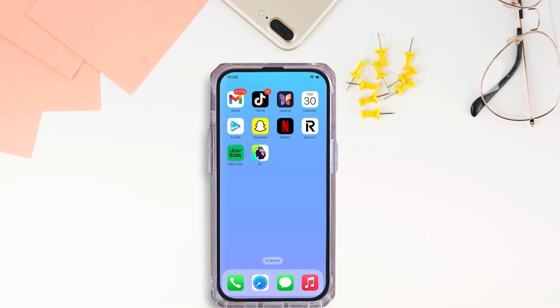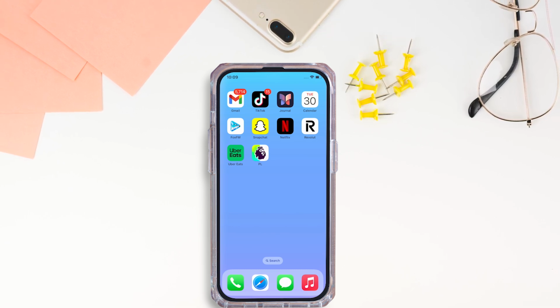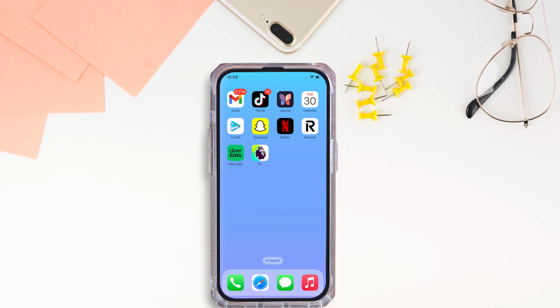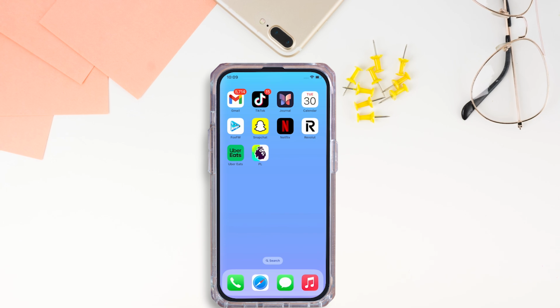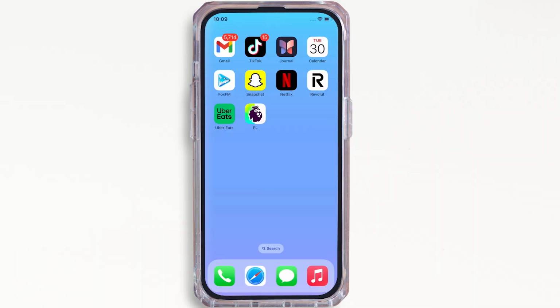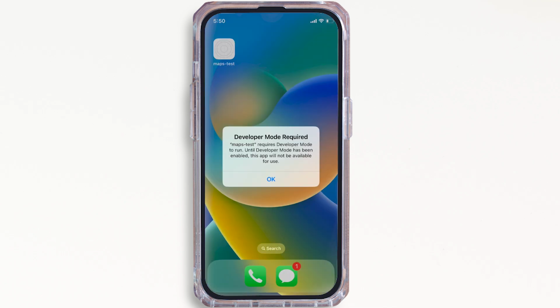I will take you through the step-by-step process on how to turn on developer mode on iPhone. Now, let's get right into the tutorial. To enable developer mode on iPhone, firstly, install your development build on your device before enabling the developer mode. When the build is created, follow the steps mentioned.